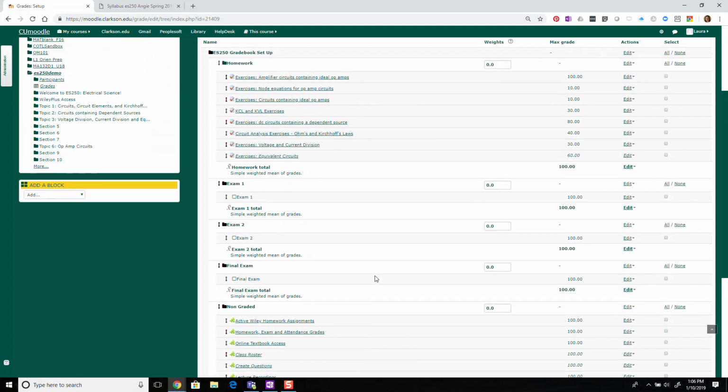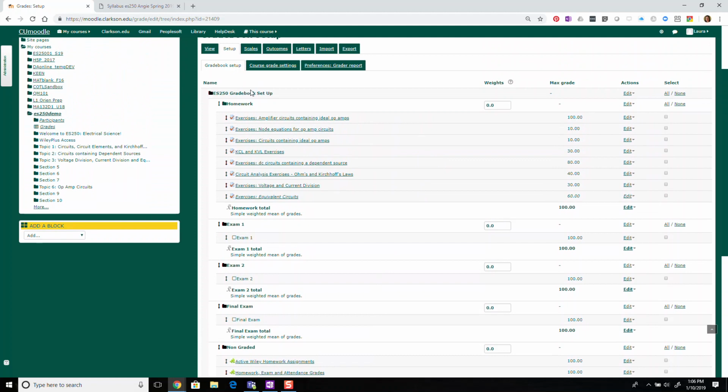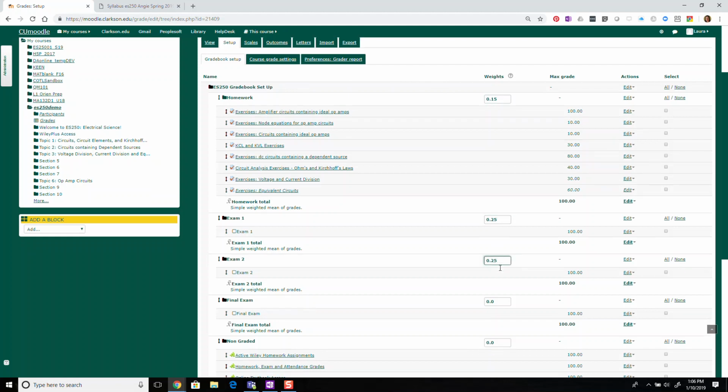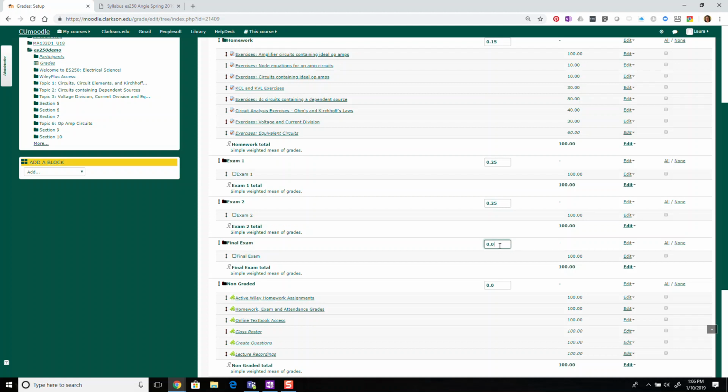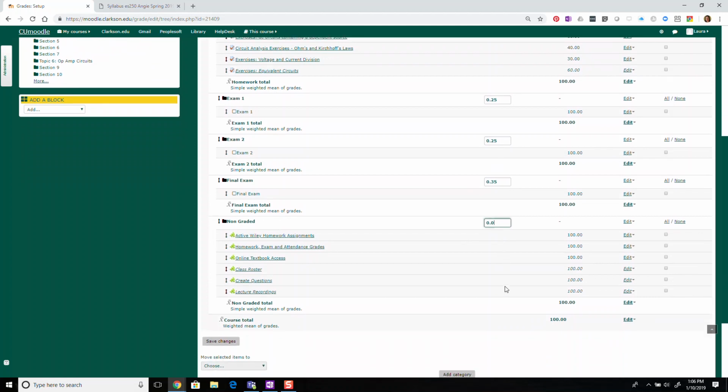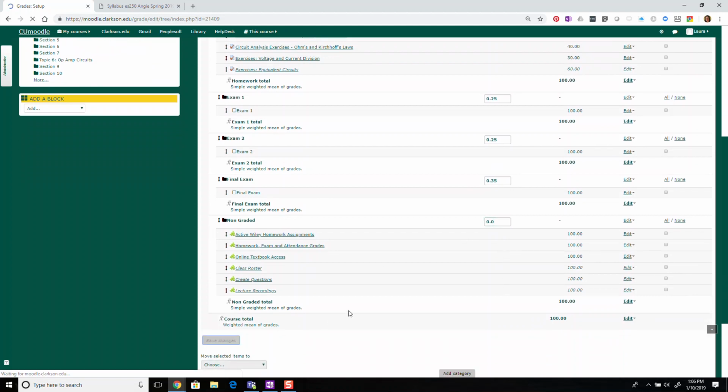Okay? So here at the top we have the course level, we have the homework category, exam 1, exam 2, and final exam. Now we need to assign our weights, and we do that here in the weights column. So in this case we want to make homework 15%. We want to make exam 1 25%, exam 2 25%, and the final exam 35. Non-graded is 0. Perfect. Now we want to save our changes.